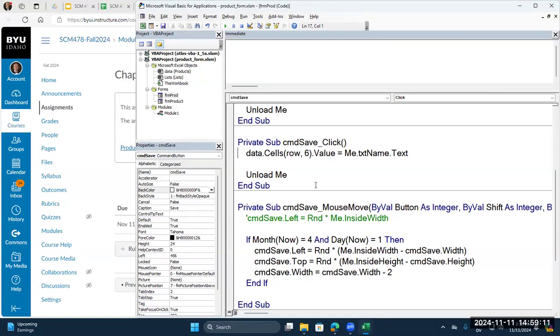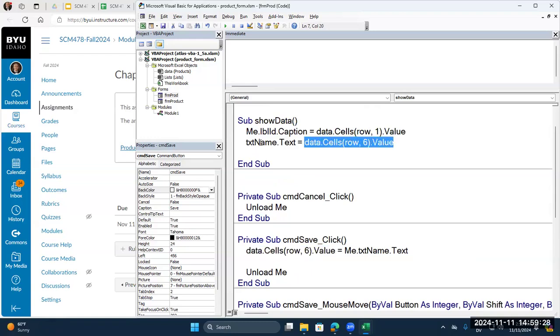Change it. So notice, hopefully it's in the right save click. Save click is the event sub, and we're going to take whatever's in that form and put it into that spreadsheet, exact same place, right? Which is just the reverse of this cell, which is pulling from the spreadsheet to the form. Here we're going from the form to the spreadsheet.